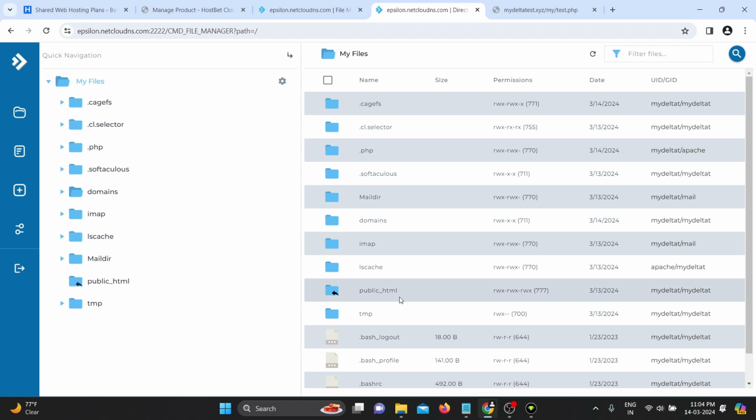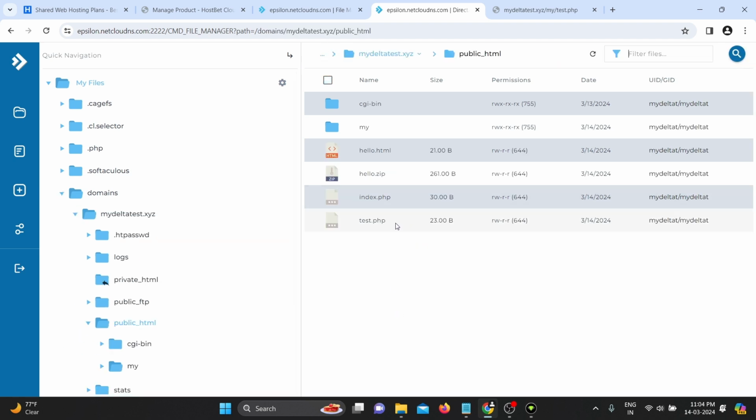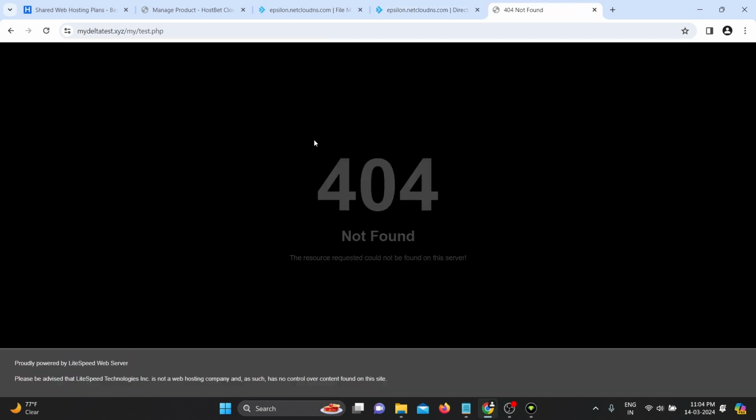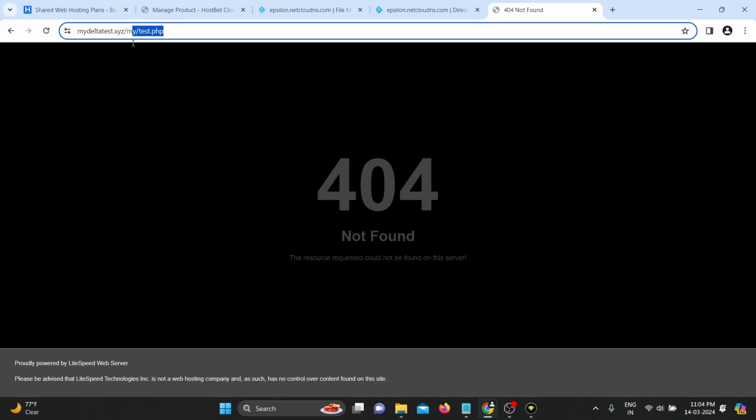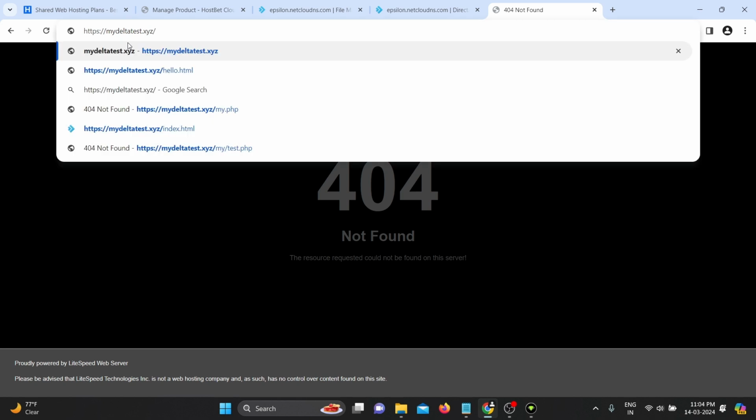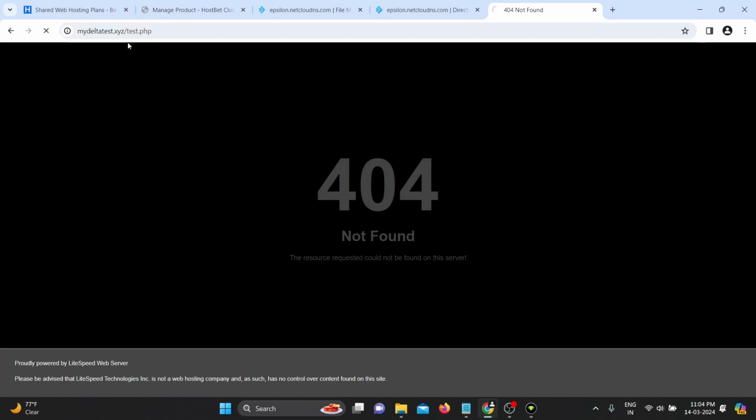So let's check public html, and you can see there's a file test.php, and if I refresh it here, it will show me 404 error because the file is no longer inside my folder, it is inside public html folder. So I will remove my and directly type test.php, and you can see that this file is loading, means it is inside public html folder.